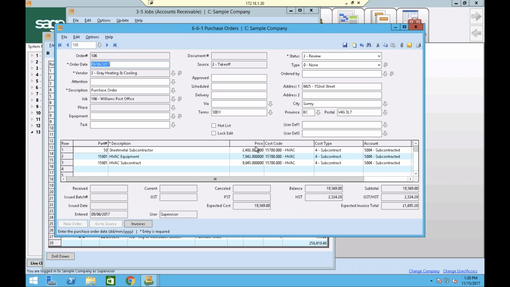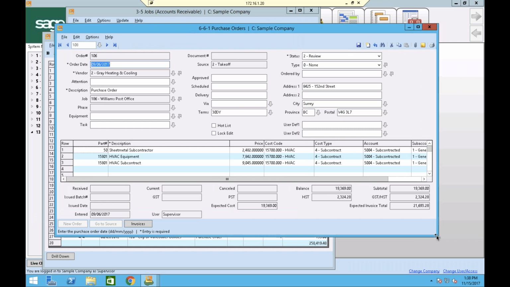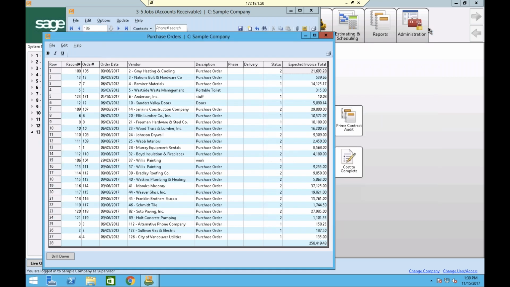So, it's a very simple, easy to use system. And it's Windows friendly. It's a client server, which means it sits on your PC. You can use it remotely. If you have a remote office, you can remote in to various pieces of software. It's not web-based. We do have a web-based option for time entry and work order management, which is for another day. So that was my purchase orders.